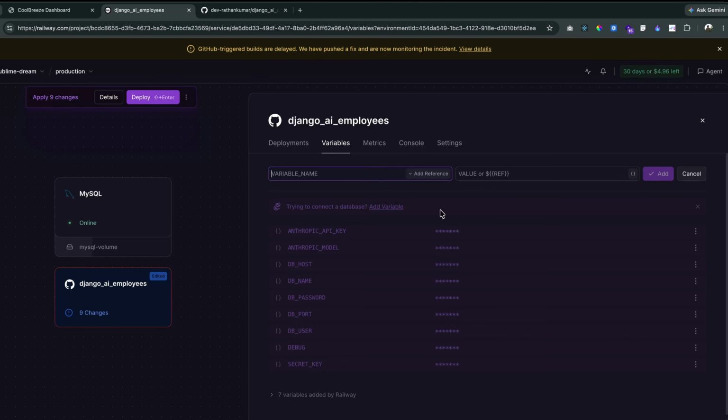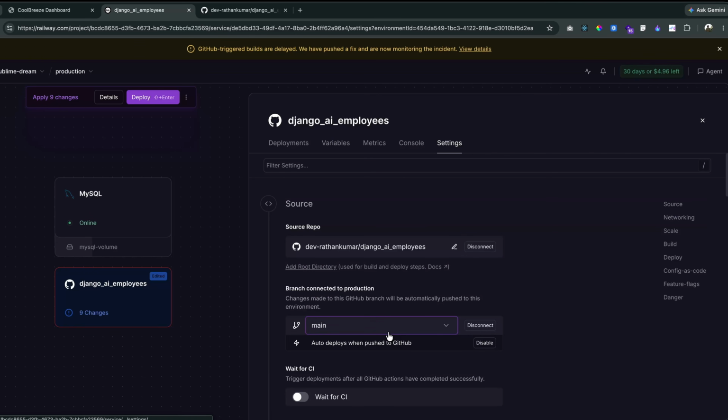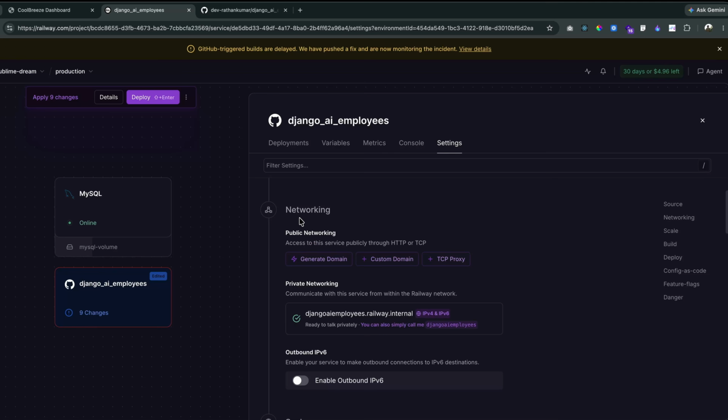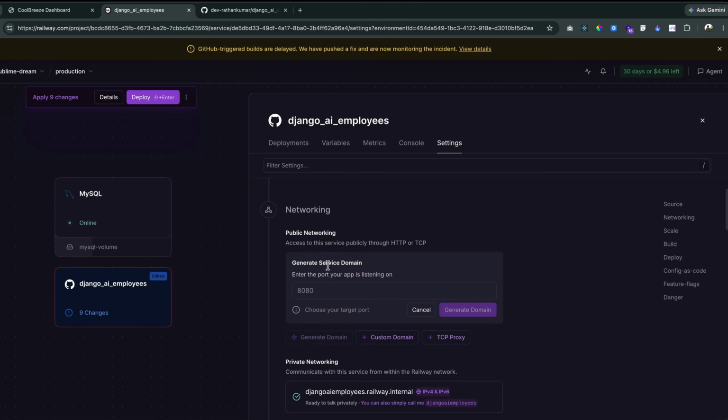But you know what? Currently, I don't know the allowed host, right? So we need to create the domain name. How to create the domain name? You simply go to settings, and here in the networking, right? In the networking, you click on this domain name.